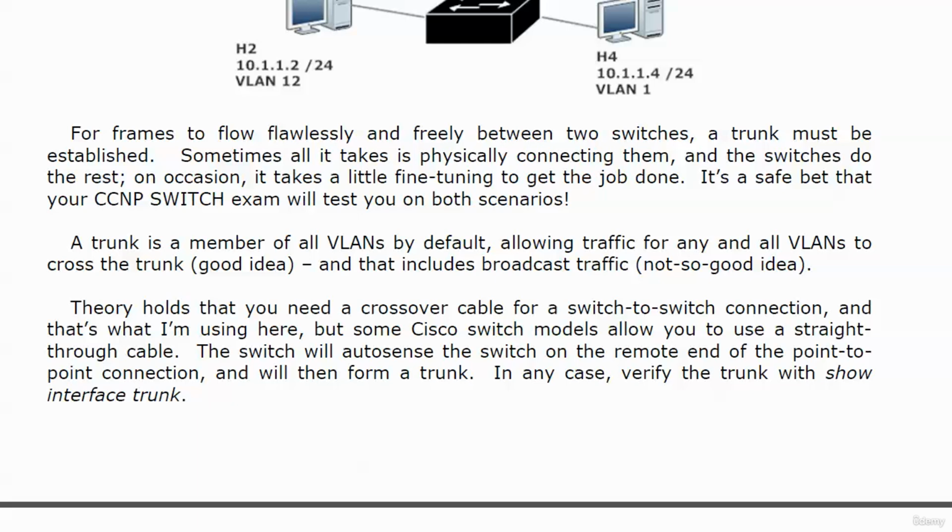Now, I do want to mention one thing here about that cabling. Classic theory holds that you need a crossover cable for a switch-to-switch connection, and that's actually what I'm using in this pod. But some Cisco switch models, many of them at this point actually, will allow you to use a different kind of cable, straight through cable. What you can do is you just connect the two with a straight through cable and the switches auto sense each other. They say, oh, okay, well, there's a switch on the other end of this point-to-point connection, so I need to adjust a little bit and act like I'm a crossover cable. It's not a technical description of what happens, but it is in effect exactly what happens.